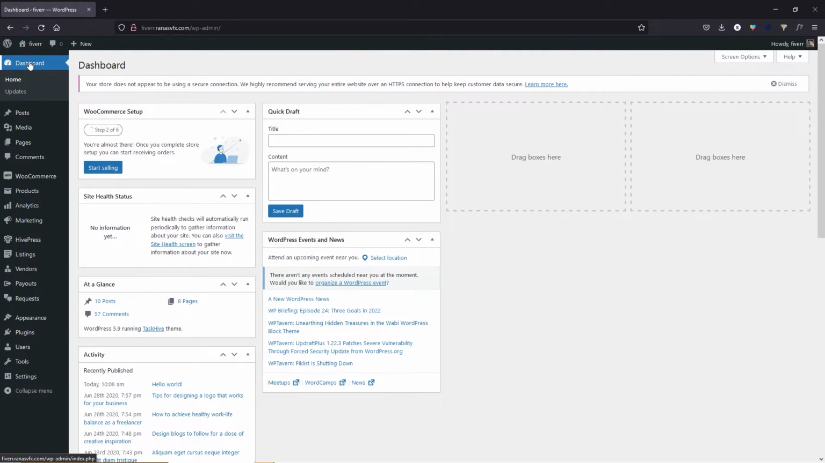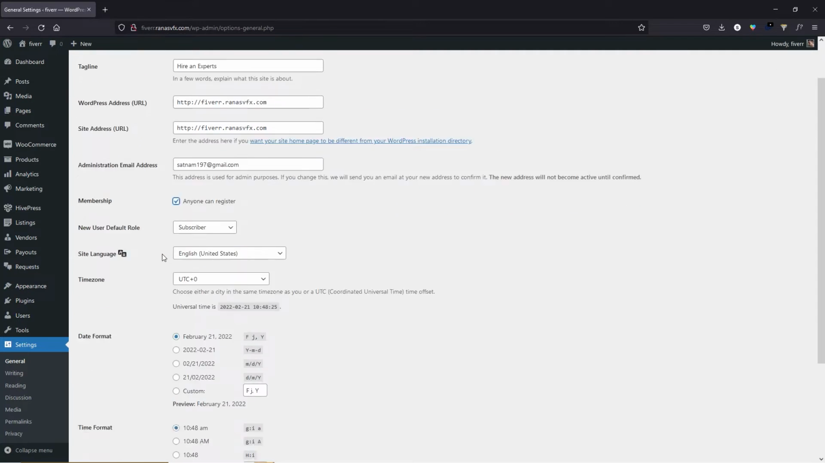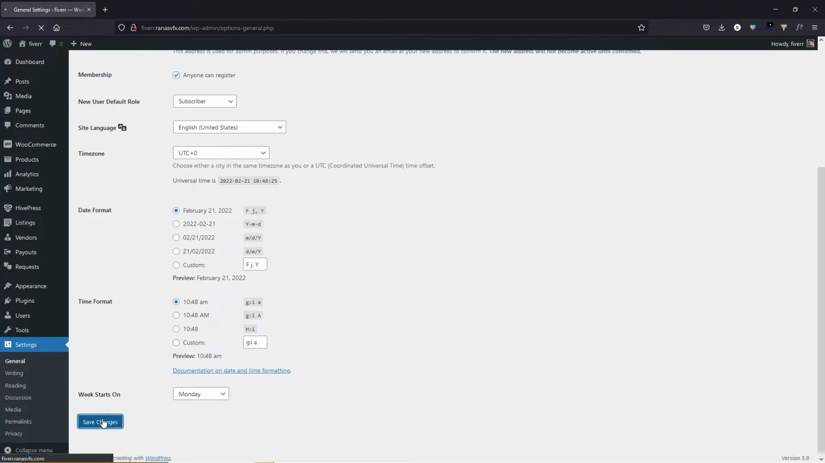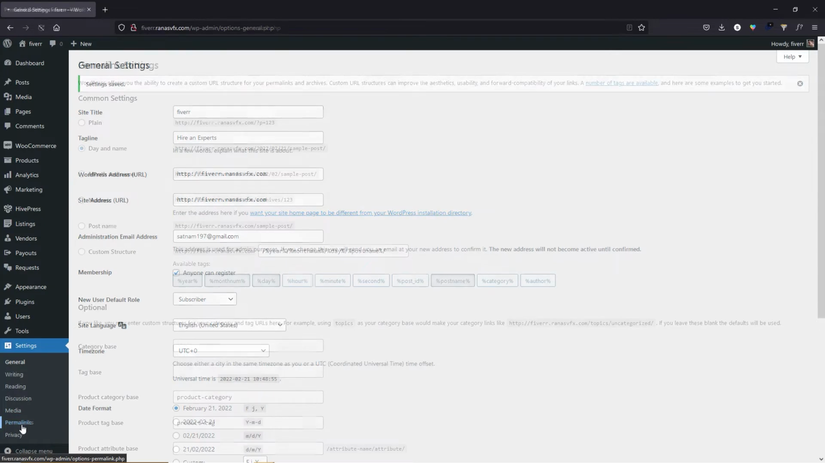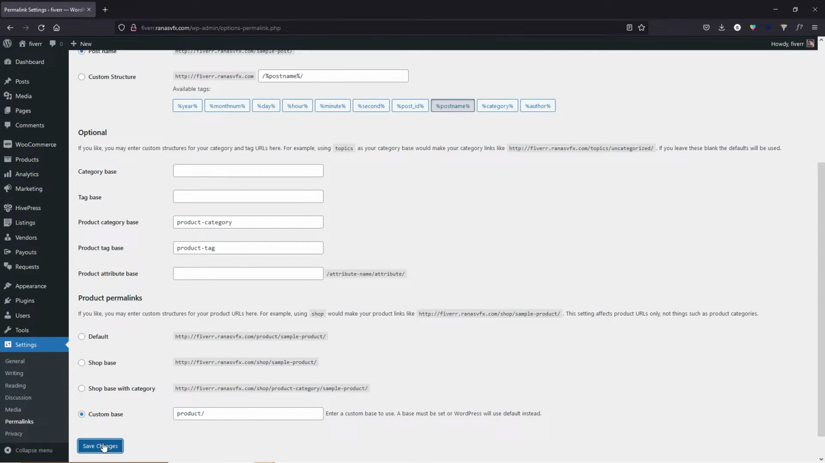Now let's look at the WordPress essential settings. To do it, hover your mouse over settings, click on general. Here you can type in the site title and the tagline. Make sure you check this option, membership, anyone can register. Scroll down and click on save changes. Next, let's go to permalinks. Here, make sure you select post name under the common settings. Scroll down and click on save changes.